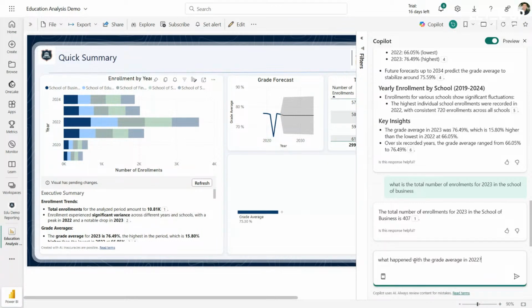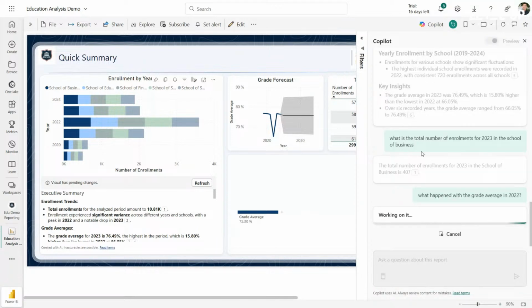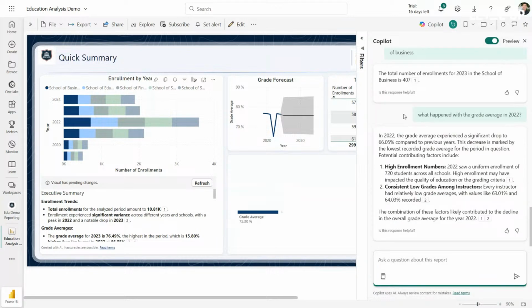So we can ask, what happened with the grade average in 2022? And we get some information. Before I go on, I want to give you one more example. Here you can see an explanation of what happened to the grade average. There was a drop in comparison to previous years, and you can see this drop here in 2022 when we look at the grade information from the past.